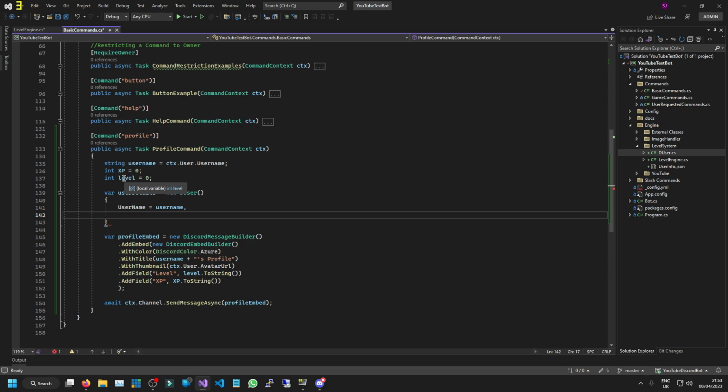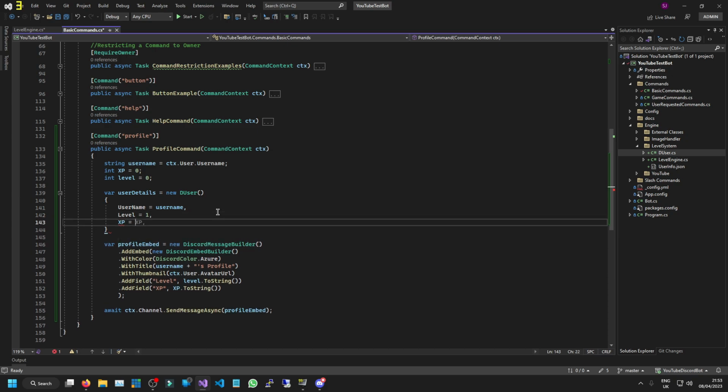We want them to start from the beginning. So what we're going to do is say the XP, or let's start with the level. Let's just start at 1, because that makes more sense, right? Like, there's no such thing as a level 0. So what we're going to do is say level equals 1, and then the XP is obviously equal to 0.